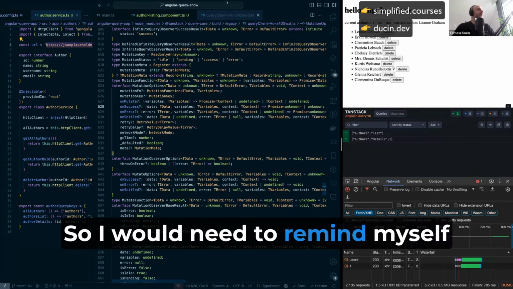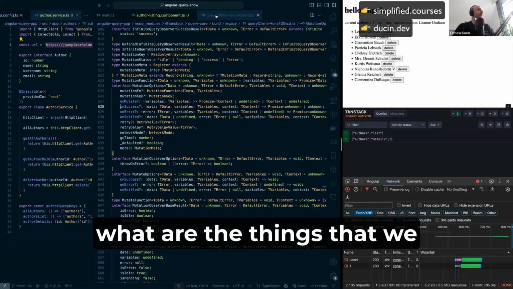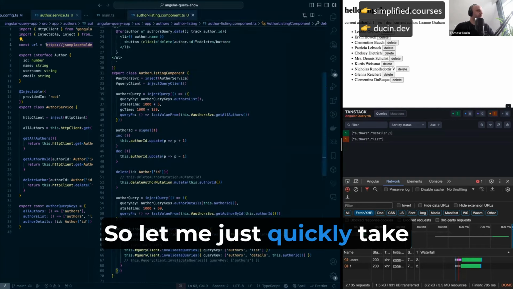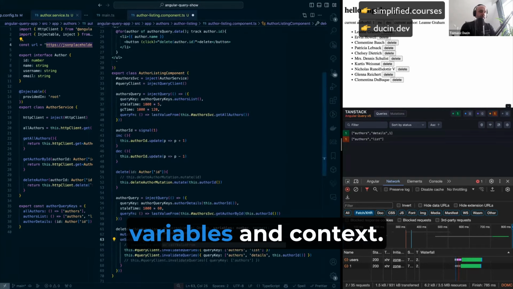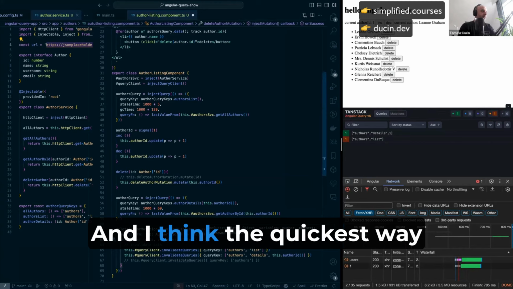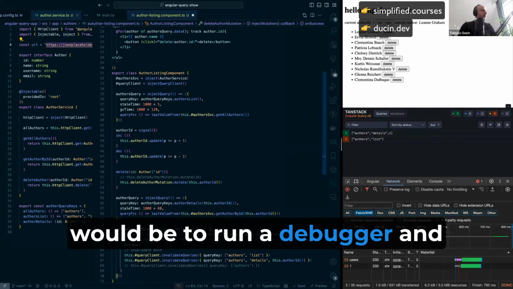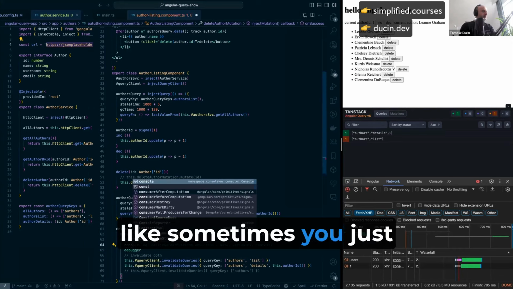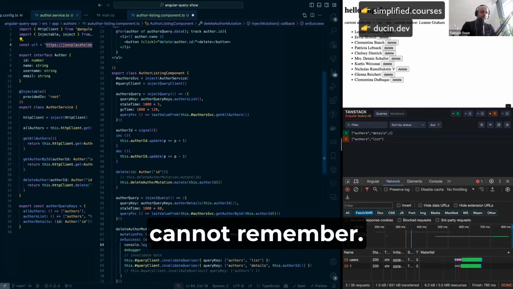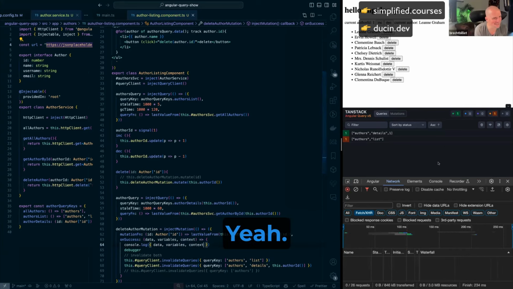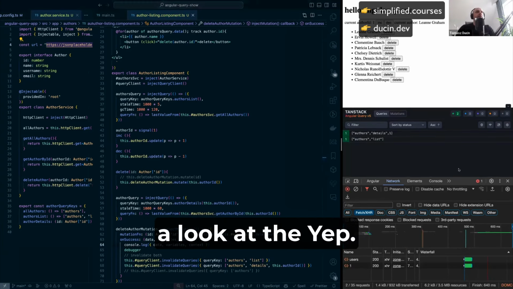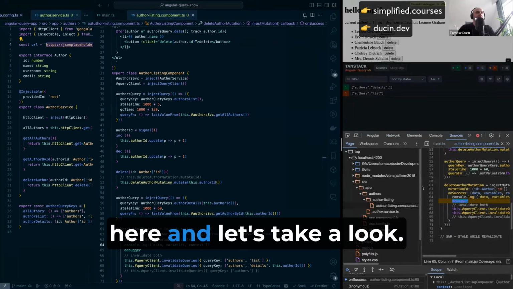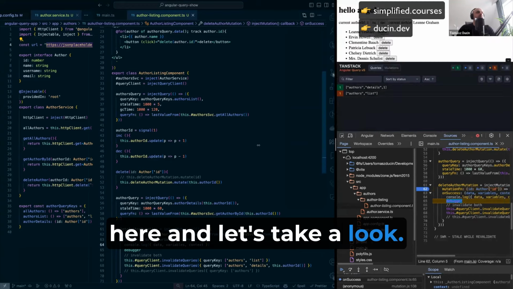So I would need to remind myself what are the things that we get here. That is data, variables and context. So let me just quickly take a look at this. Data, variables and context. And I think the quickest way would be to run a debugger to actually see what they are. Sometimes you just cannot remember things. No worries. So we will just take a look at what we've got here. Delete over here and let's take a look.